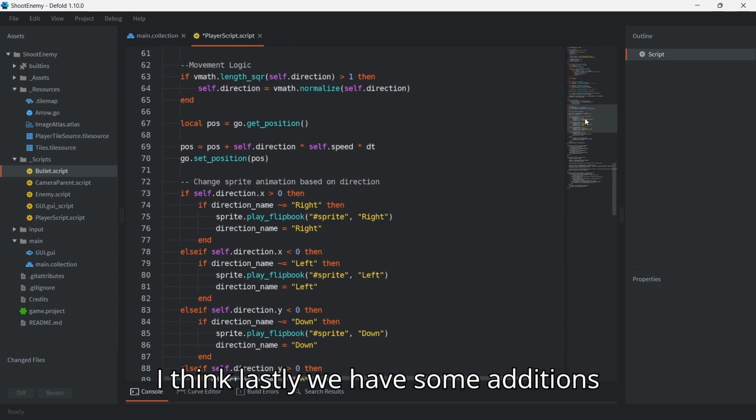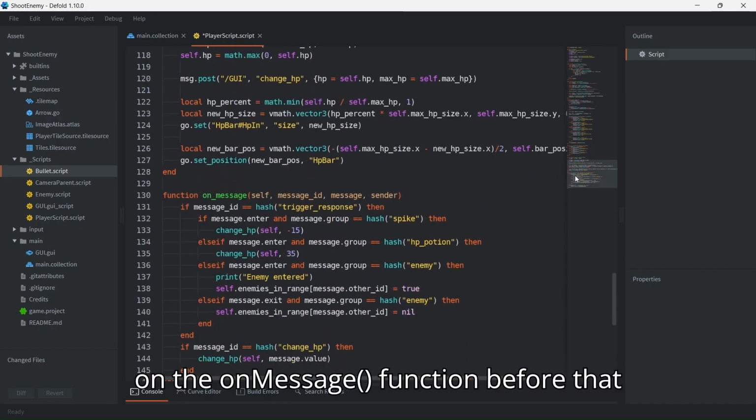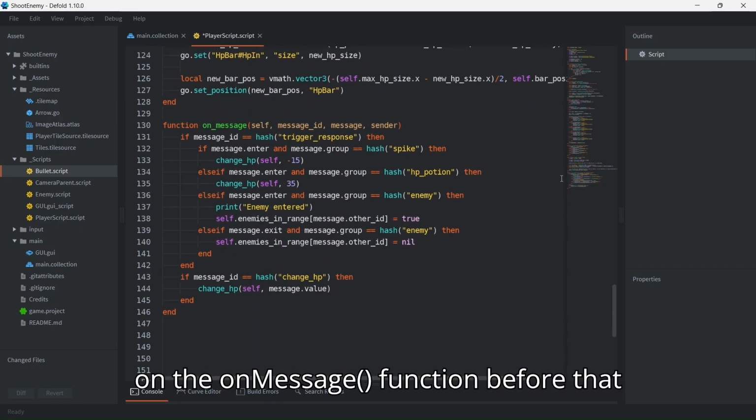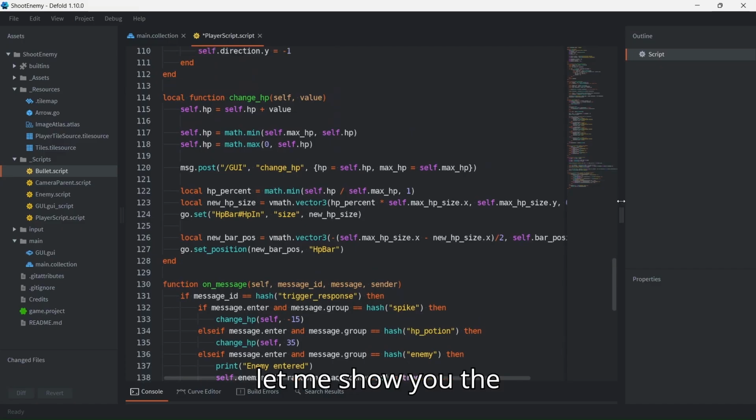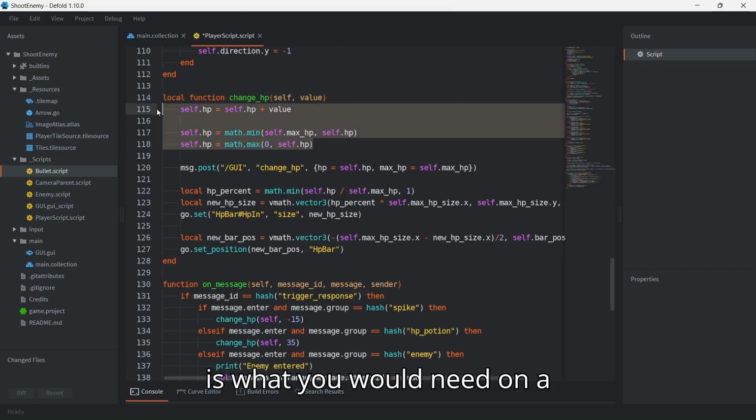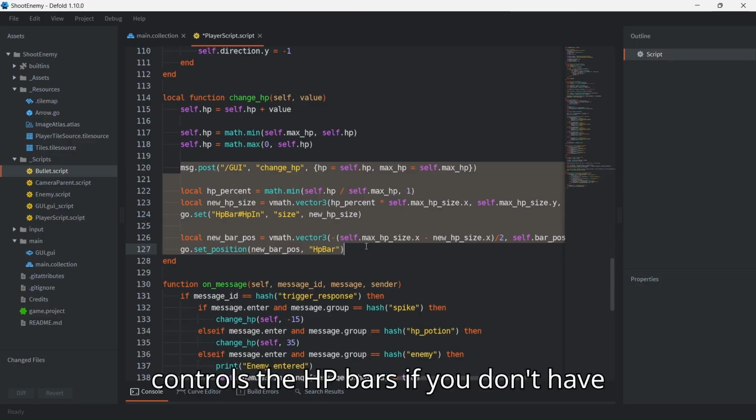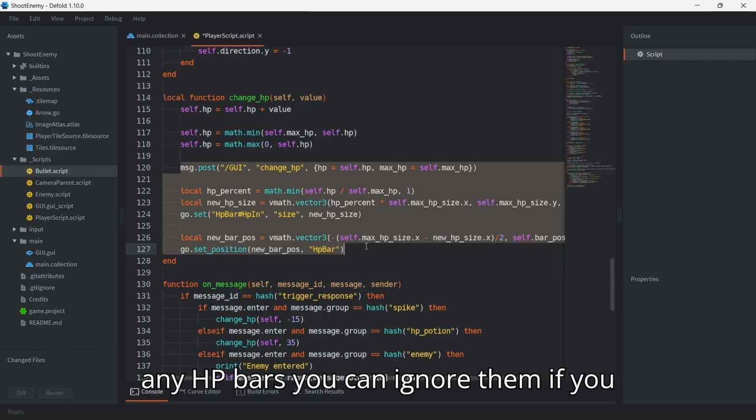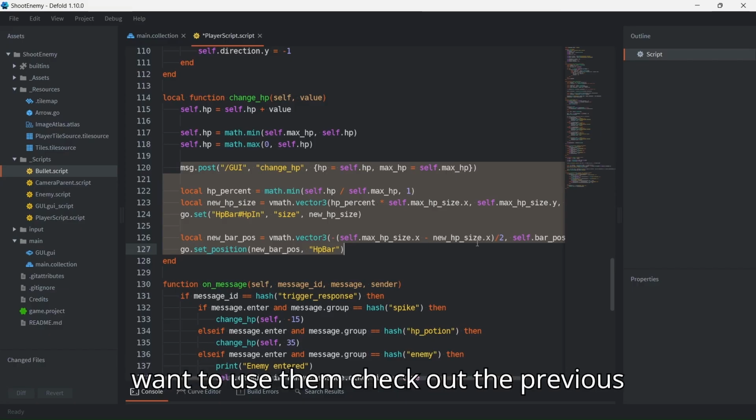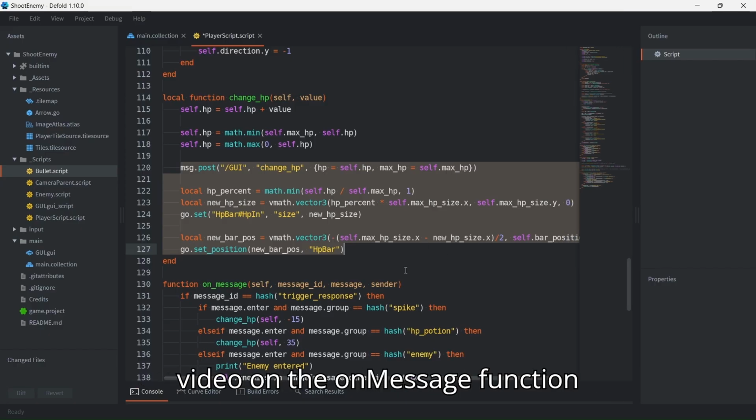I think lastly we have some additions on the onMessage function. Before that, let me show you the change HP function. This part is what you would need on a generic game, and the rest of it controls the HP bars. If you don't have any HP bar, you can ignore them. If you want to use them, check out the previous video.